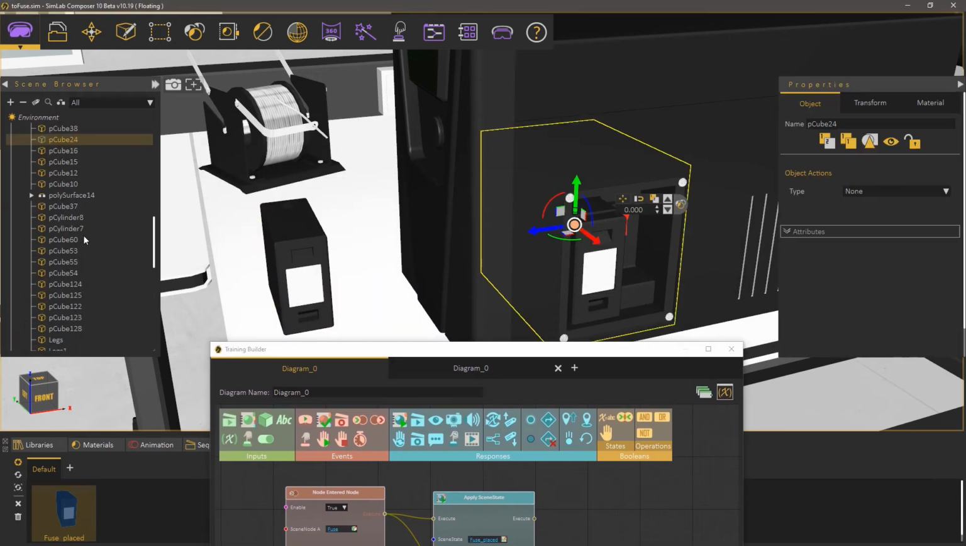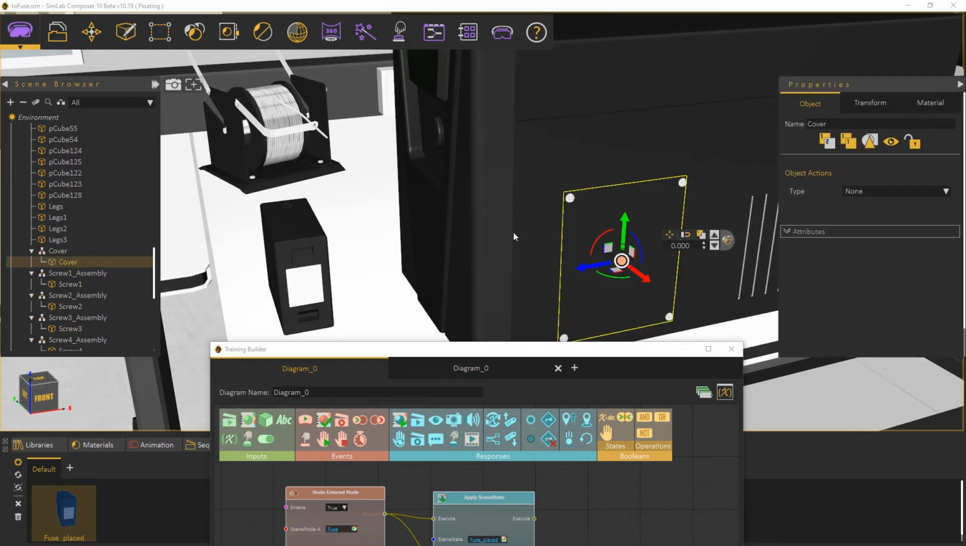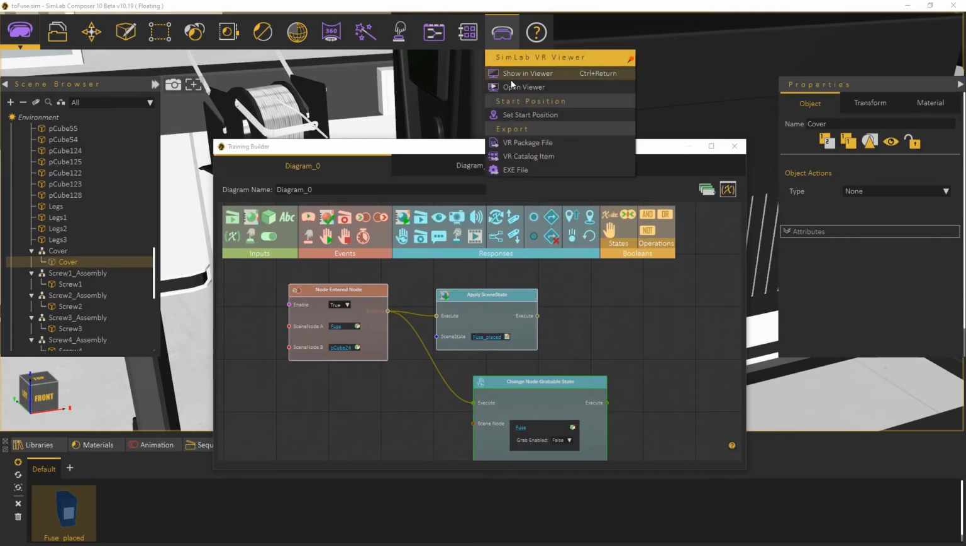In the object tree to the left, select the cover and press S on the keyboard to make it visible again, then run the VR experience.